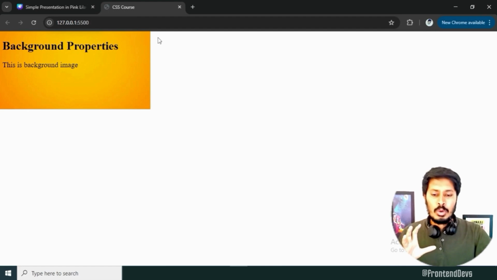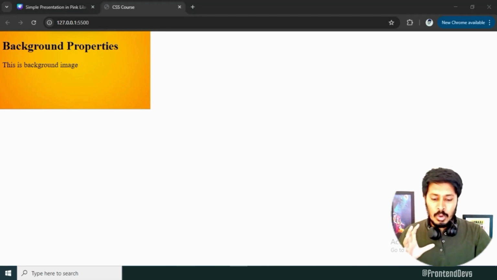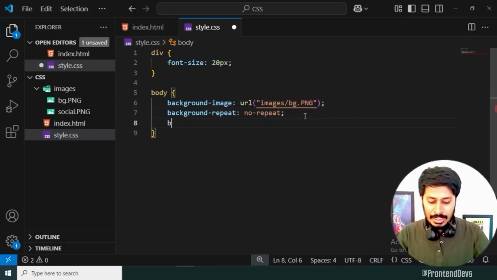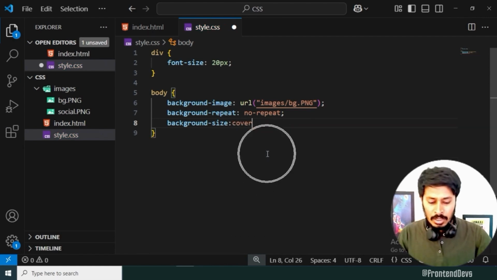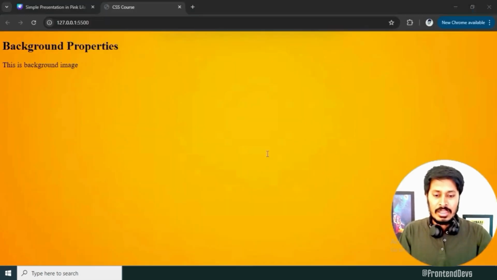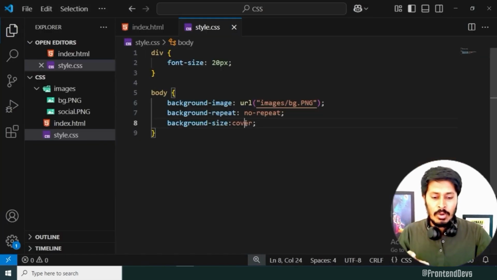Suppose we want to show this image across the entire width of the screen, right? In this case, we need to go with one more property, and that is background-size. When we go with background-size, we have multiple options here, and we need to use the contain or cover option. The first one is cover. Let's save the changes, and now if you go to the browser, you will see the image covers the entire screen. And the second option we have is contain.